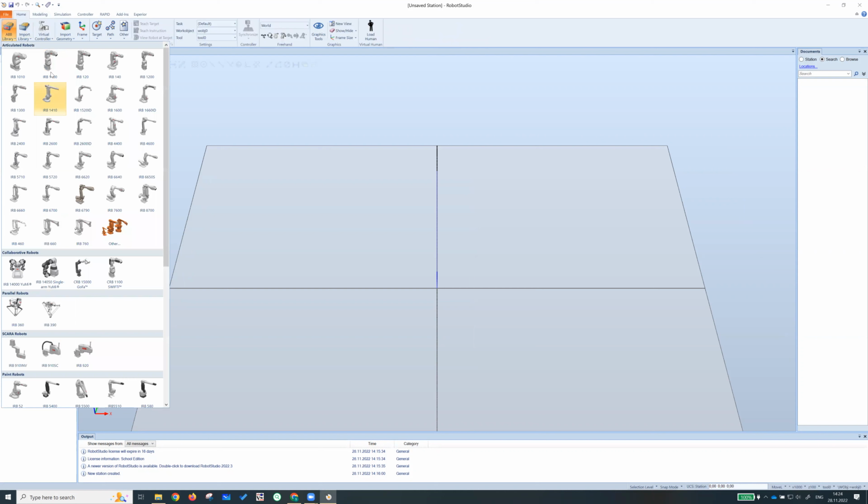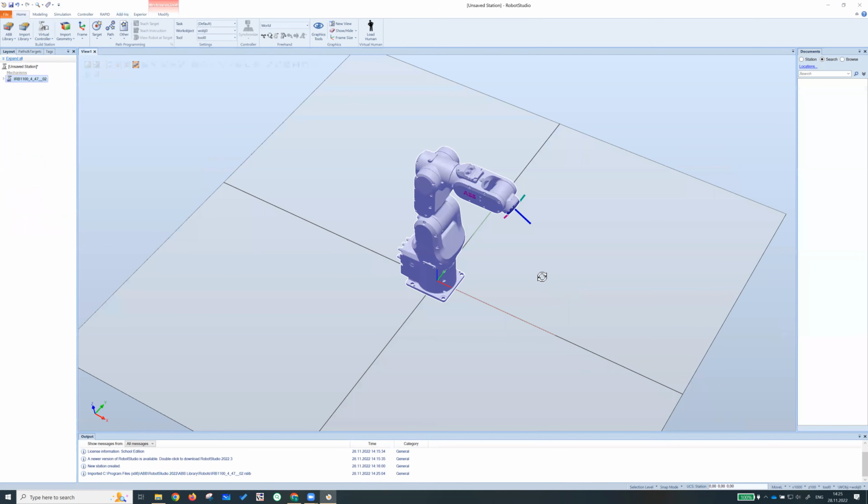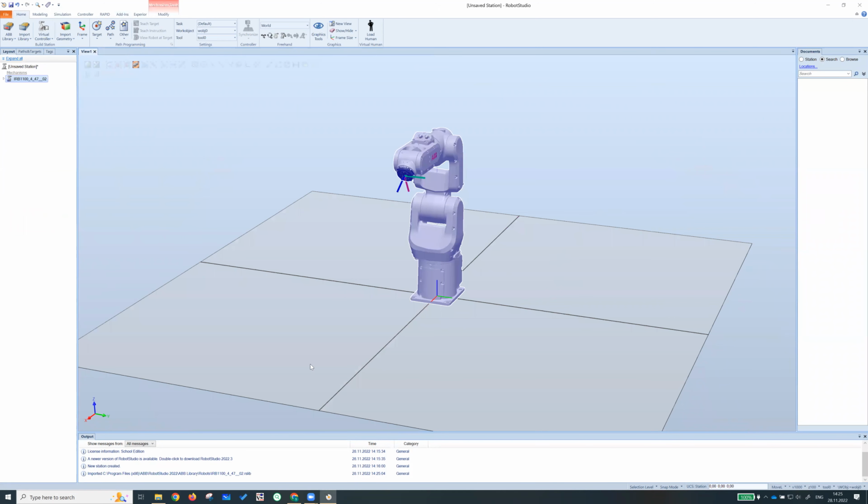Let's call any robot arm. I select this one, IRB 1100. Okay, click OK. Here's my robot arm. What I'm missing is the brain of this robot. So what I can do is go to virtual controller. The easiest way to create a virtual controller is to create from layout, because it will match the controller to your arms.